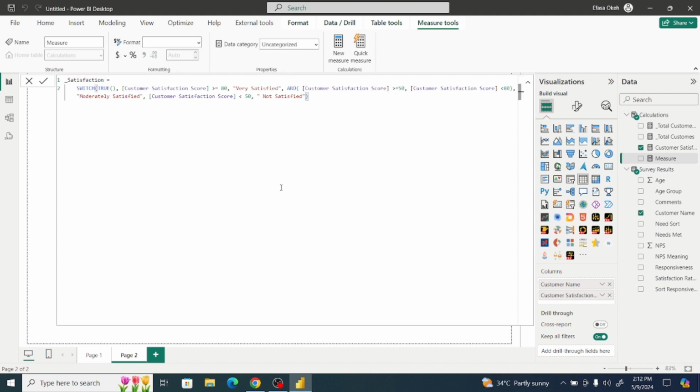So with this, we're done. Yeah. So it's simply saying if the customer's score is greater than or equal to 80, very satisfied. And if the satisfaction score is greater than or equal to 50 and less than 80, moderately satisfied. Then if the customer satisfaction score is less than 50, not satisfied.